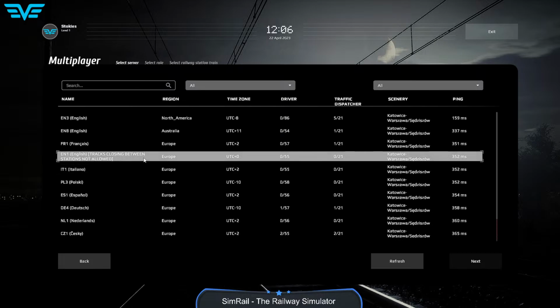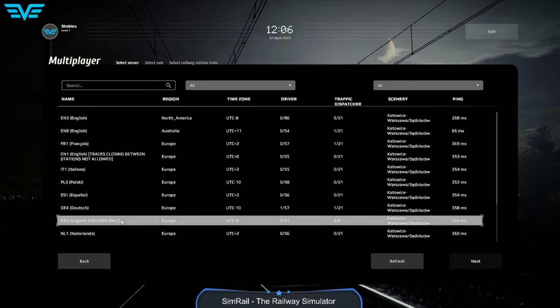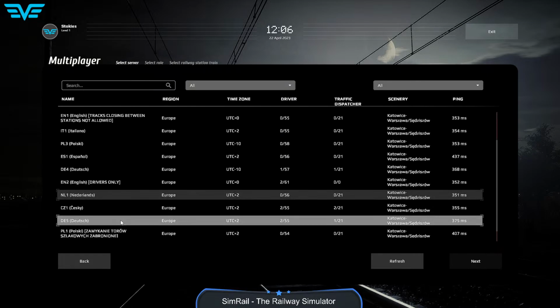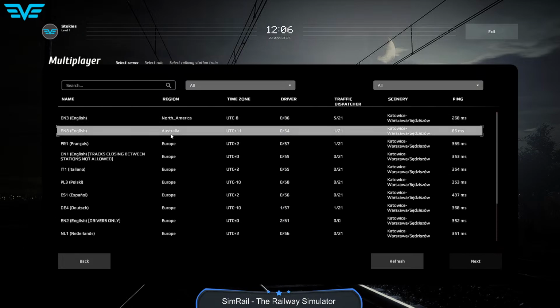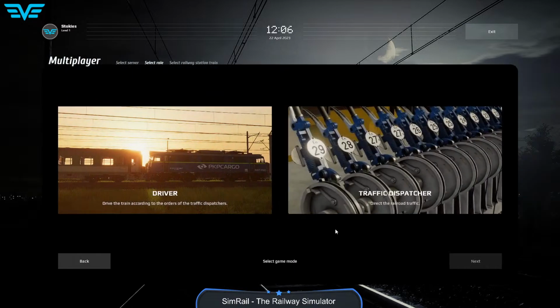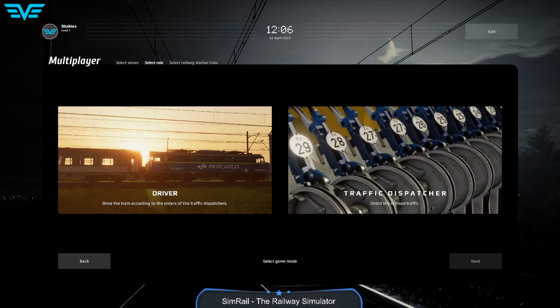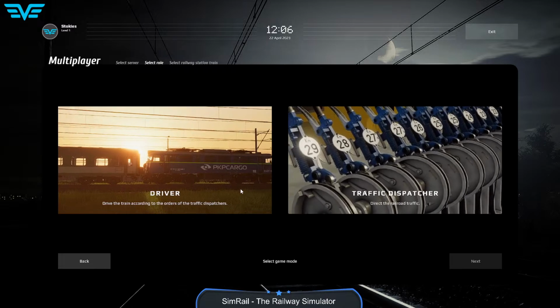English. Tracks closing between stations not allowed. Okay, I don't know what that means. Okay. Drivers only. English drivers only. North America. And here we go. Let's go to Australia. Let's try. Oh.